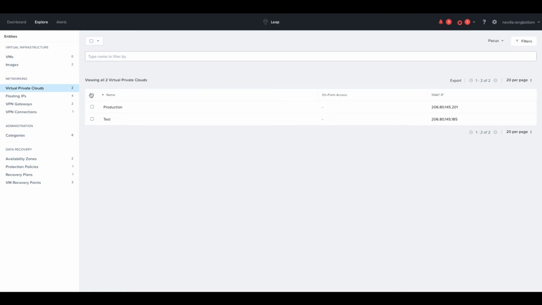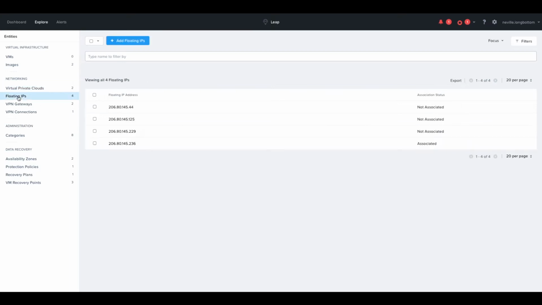I can also add them, clicking the add button, and upload my image of choice, so your operating systems. So virtual private clouds, if you're familiar with AWS or Azure, these are your environments and network environments that everything would live in. So I've got one for tests and one for production. You can create additional ones as well. This is for our purposes for this demo. Floating IP addresses, so you do get 4 public IP addresses.